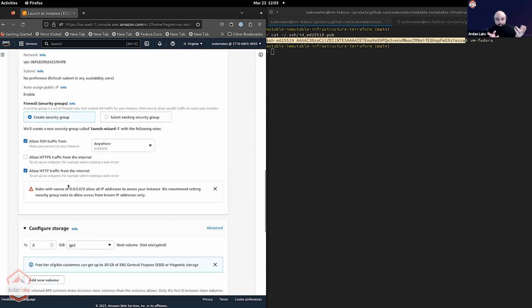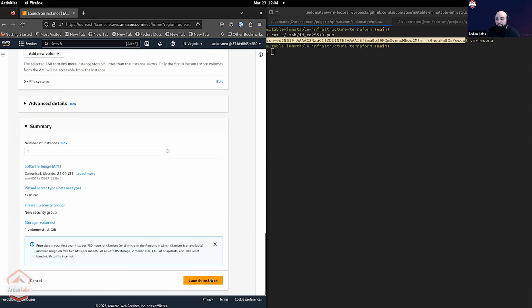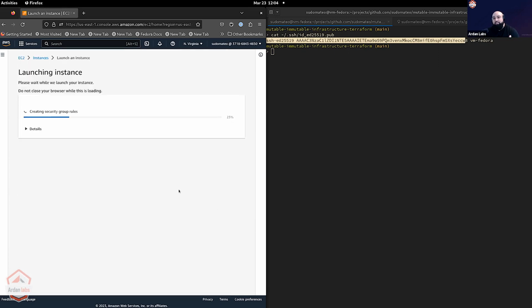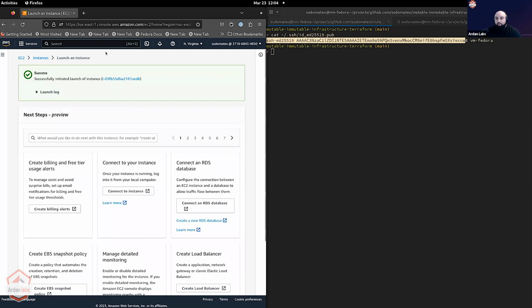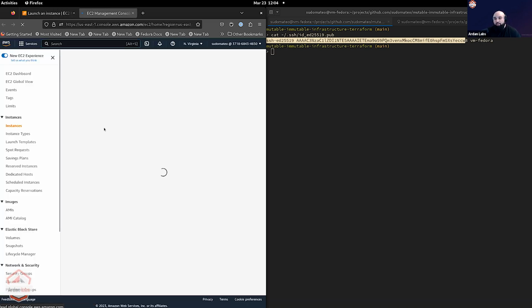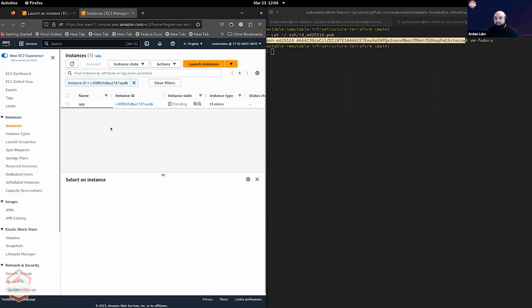HTTP because my example web application will be served over HTTP, and I'm going to allow it from the internet because this is just a demo, nothing too secure going on here, right? And everything else I'll leave as default, and then I'll just go ahead and launch this instance. And AWS is pretty quick about launching instances. So if I click the instance ID, I should see it here, and it's starting up.